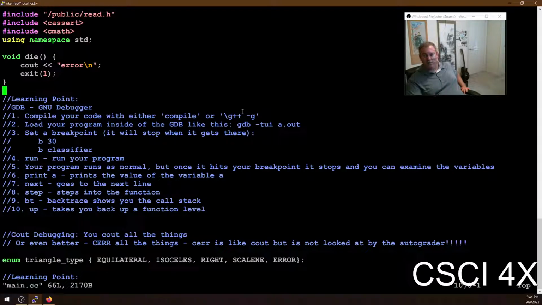So CI debugging, GDB debugging, either way, you need to learn the techniques to find out what's wrong with your code. That's a core skill in computer science. You write code, it doesn't work. Why? You need to be able to answer that question.